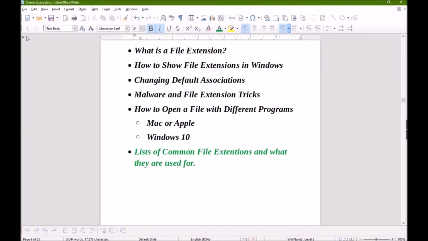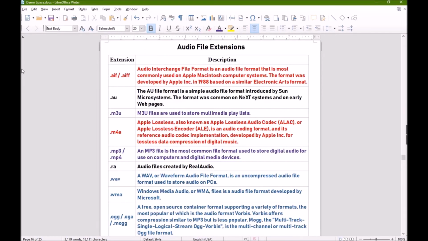Lastly, let's look at a few different lists of common file extensions and what they are used for. That way you can familiarize yourself with them. The following is a listing of the most common audio file extensions. Please keep in mind that there are several hundred file extensions for each different service type. I can't possibly list all of them here.